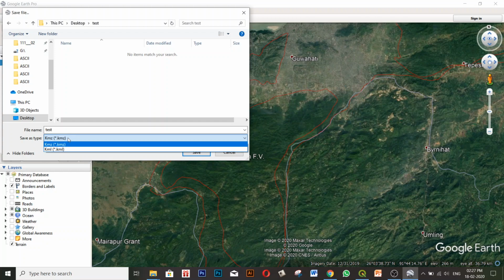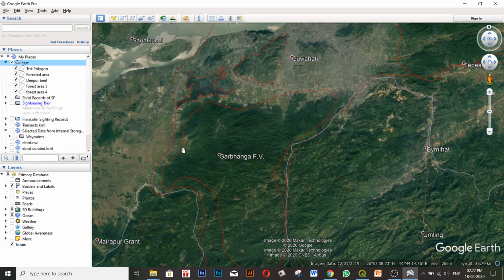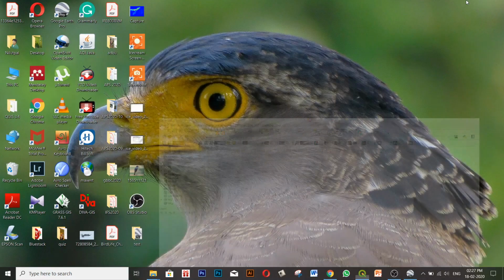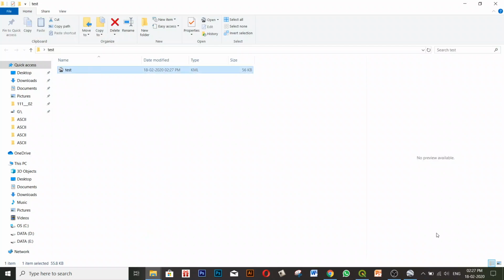The person on receiving your KMZ file can convert it to a KML file in Google Earth, when the file size actually increases, and then load the KML file into some image processing software. So let us save it in KML, name is test. Okay, now our test file has been saved, which we can see here. You can see this is our test file.